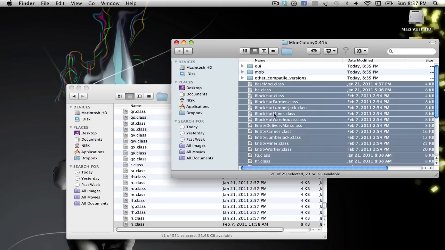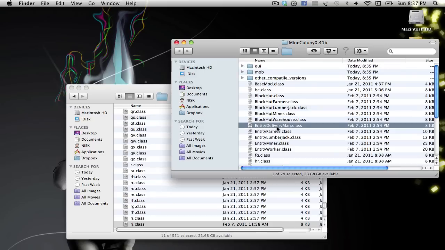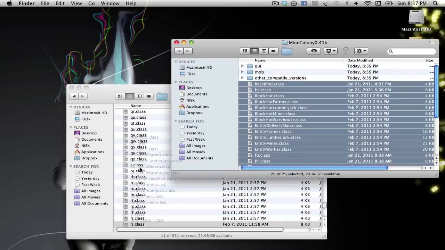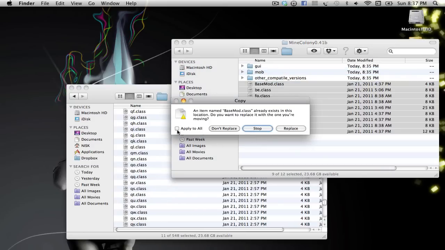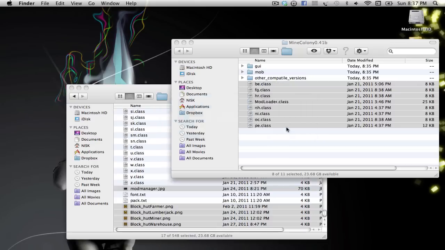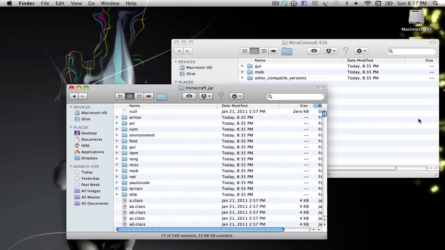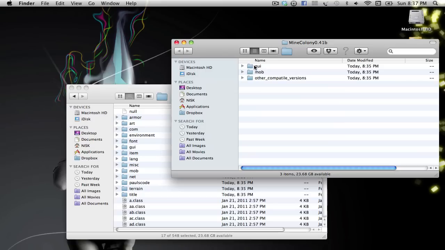It works like that. Okay, then just drag this stuff inside there, and then replace all, of course. Okay, next we want to go to our folder here.